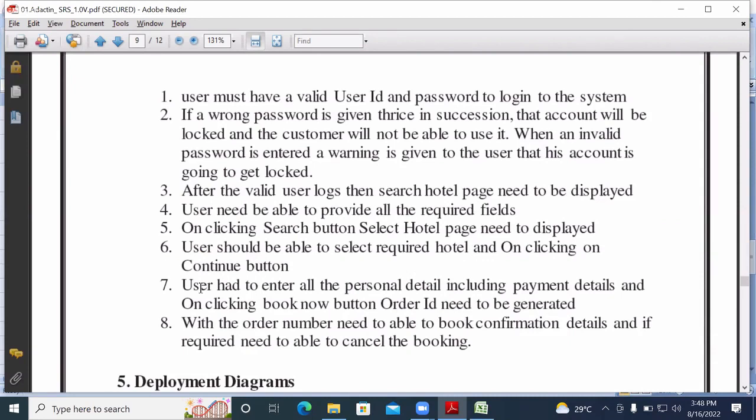Page number 9. What is the first point? User must have a valid user ID and password here. This is related to verifying login functionality that we have already written. Taking the wrong password for thrice. Meaning of thrice? Sorry, 3 times. Entering the wrong password 3 times, what will be the output? The account should be locked.